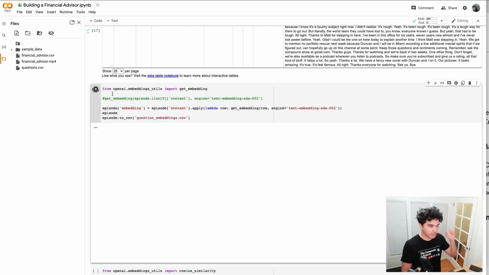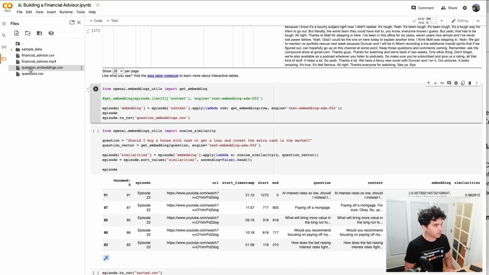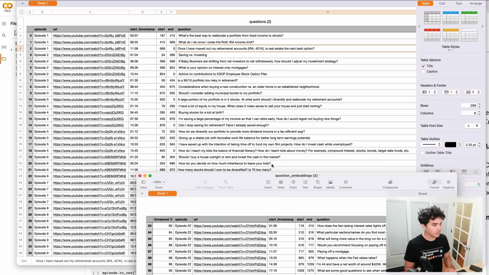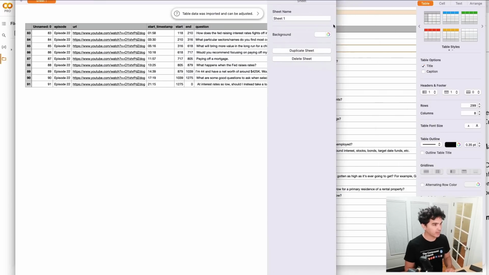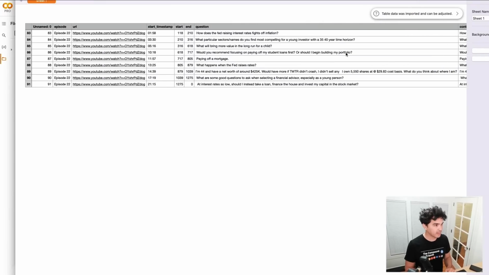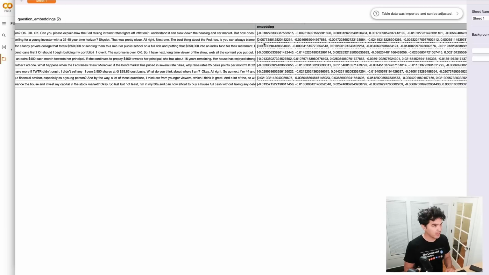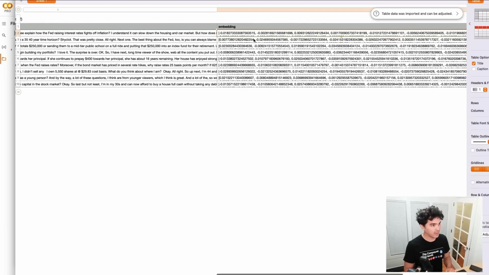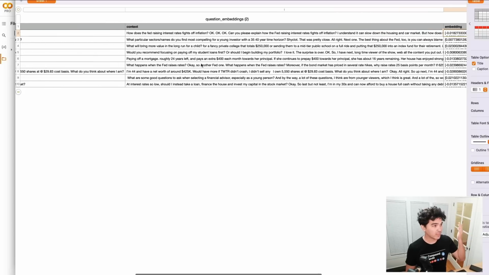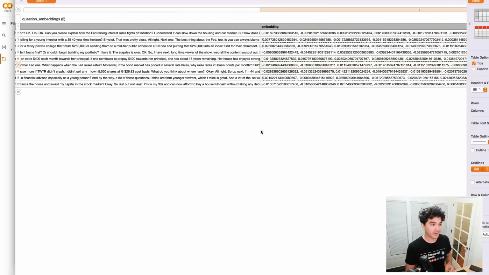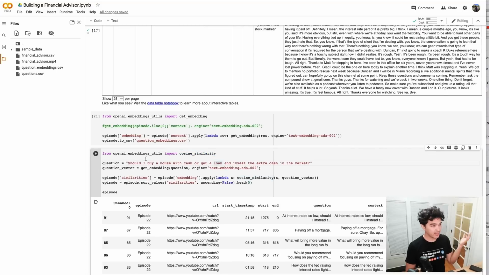Let me run this, and I'm going to output it to a CSV file. And now you'll see I have this nice CSV file called questionembeddings.csv. If I open this up, you'll see I have a flat file containing questions, context that's extracted from our transcript, and this embedding that we calculated using OpenAI. So now that we have this flat file with context and the calculated embeddings, we've done the hard part. What I can do now is type in a question.